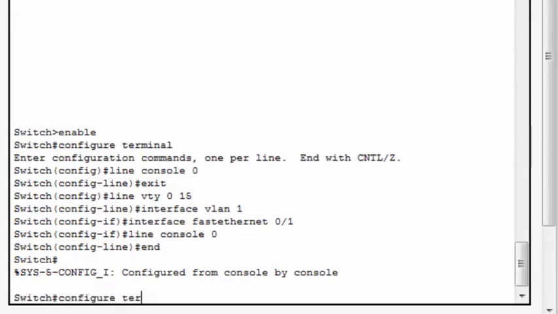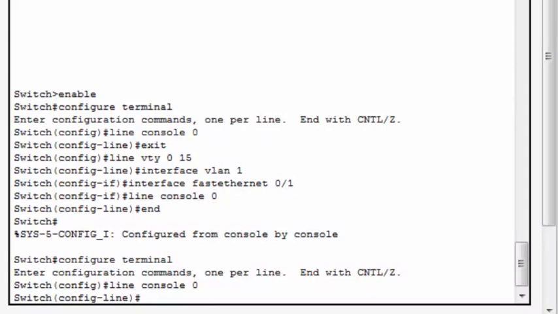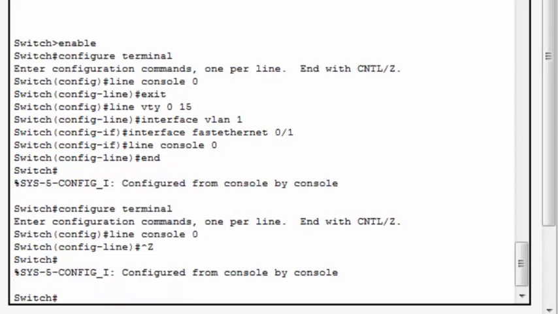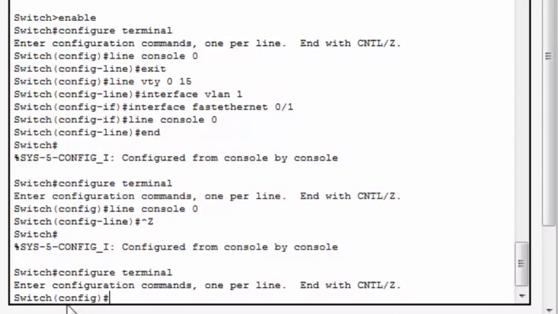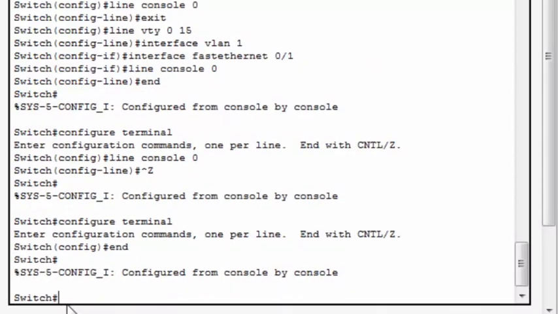I'll move all the way back to global configuration mode, into line console 0 again, and this time I'll use my keyboard, hold down the control key and press Z for Control Z, and you can see that I'm brought all the way back to privileged exec mode. If I'm in global configuration mode and I type end, I'm also brought back to privileged exec mode.